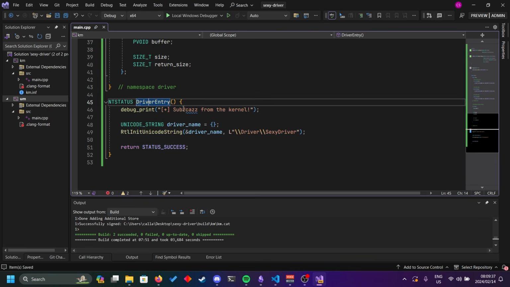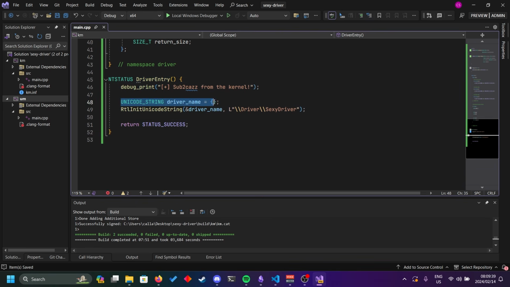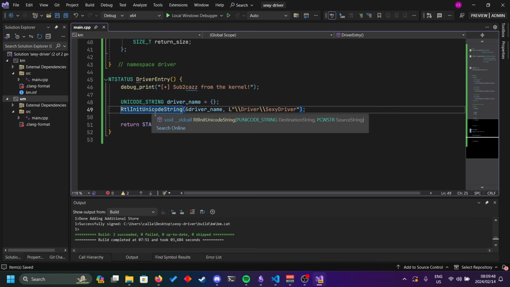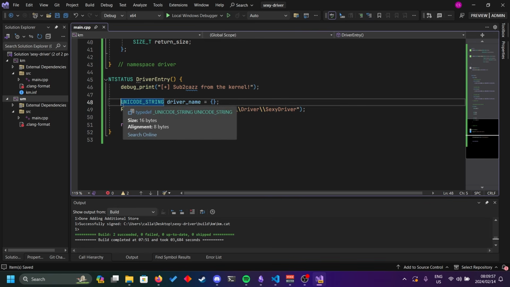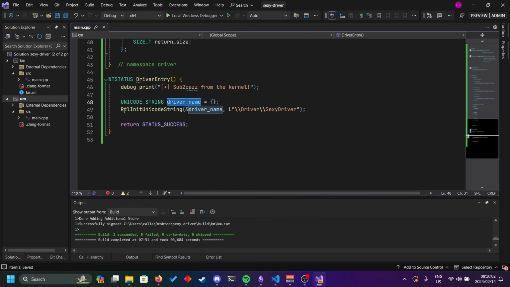Alright, so in DriverEntry, what I've done here is I've created a Unicode string called driver name, and I've called RtlInitUnicodeString. One thing you need to understand about the kernel is that when functions want strings, they typically don't want a const char pointer. What they want is a PUNICODE_STRING, or a Unicode string pointer. In order to create a Unicode string, we just declare it, and then we call RtlInitUnicodeString, and it's going to place this string into the structure, and then we can go ahead and use it.